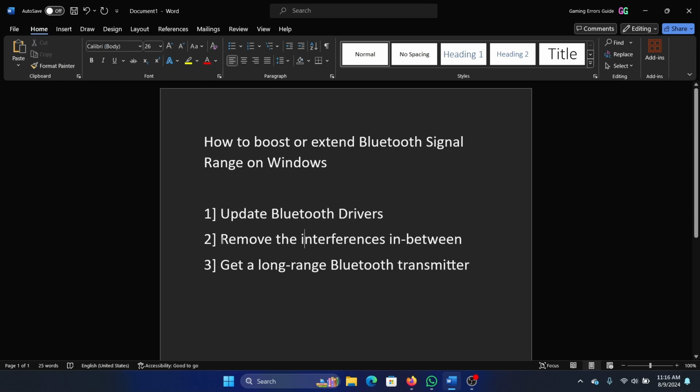The next one is to remove the interference in between. So how would you remove the interference in between? Let us say that your device is placed in another room with thick walls and your Bluetooth speaker is in the other room. So in that case, it would be a problem because Bluetooth transmission is very sensitive to range, unlike Wi-Fi transmission.